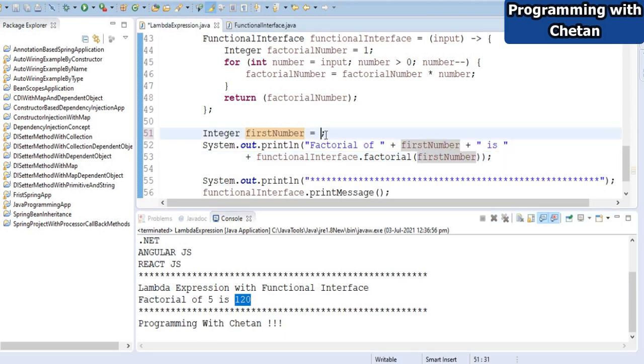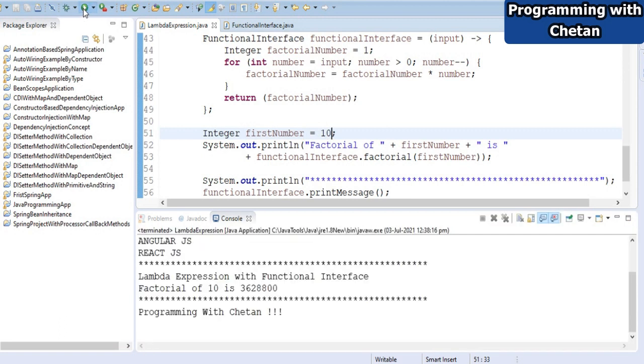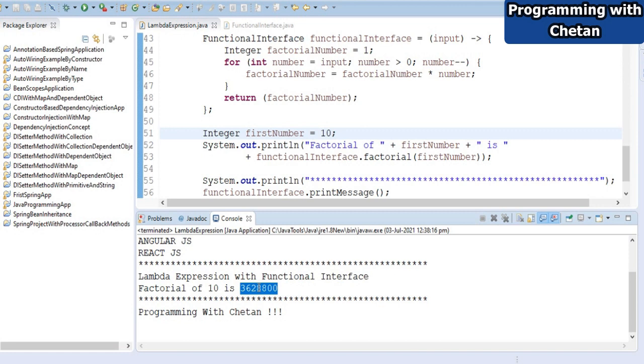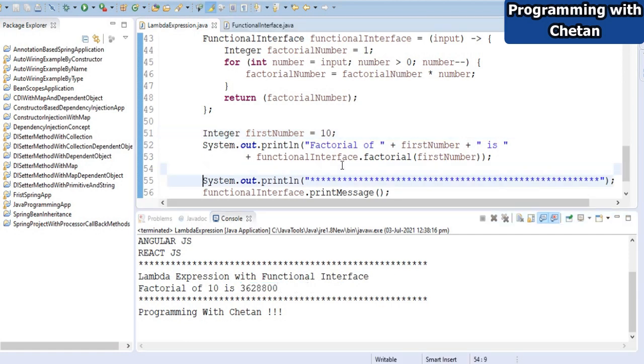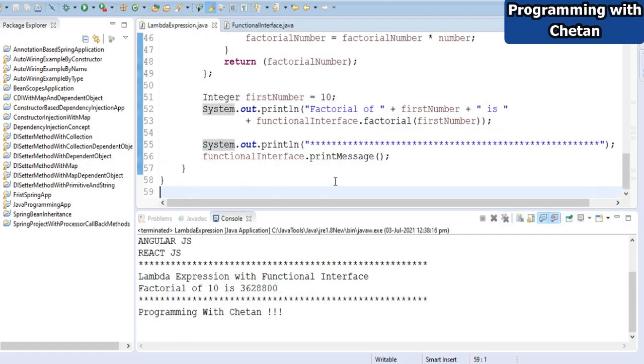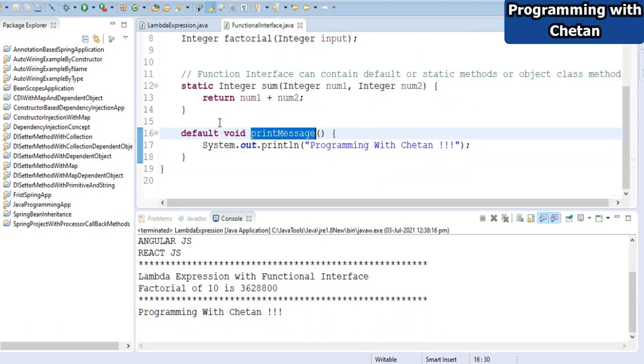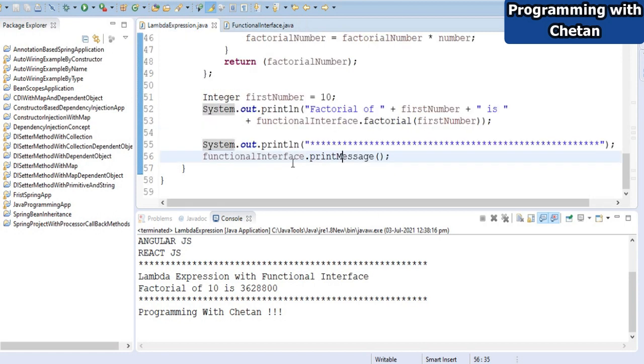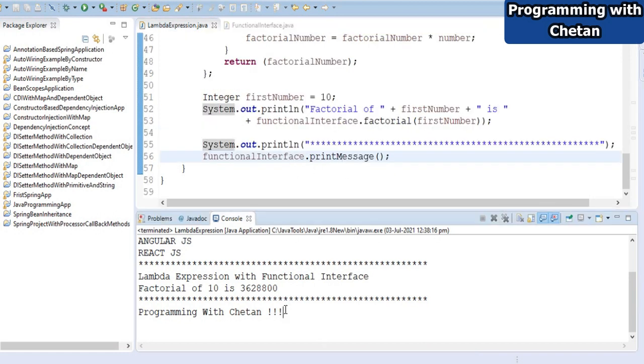Let me change this number to 10 and let us try to find the factorial of 10. So this is the factorial of 10, that is 10 into 9 up to 2 into 1. And then in our next statement, we are calling our default method which we have defined inside our functional interface, and it is printing the value, that is programming with Chetan.